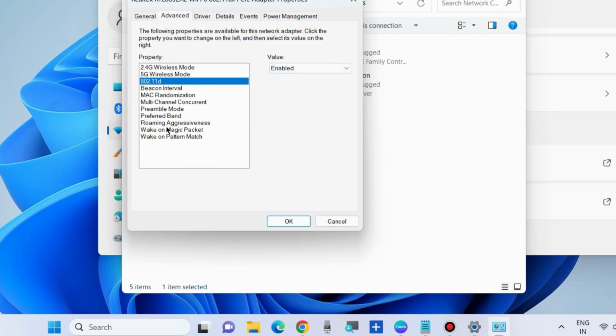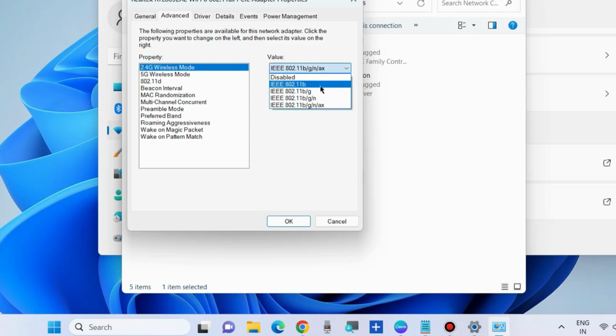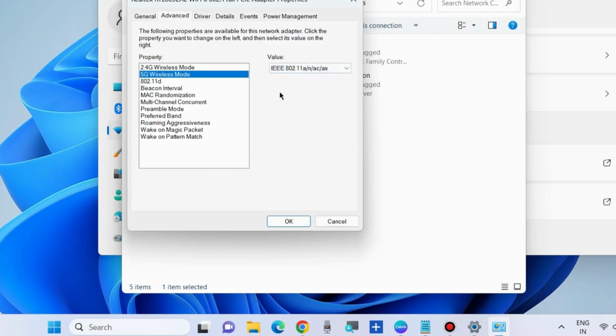Also go to the Wireless Mode section. Here you will find two wireless mode sections, 5G and 2.4G wireless mode. Select each and make sure that both are not in disabled mode. Both should be enabled with a preferred value. And finally, click on the OK button.